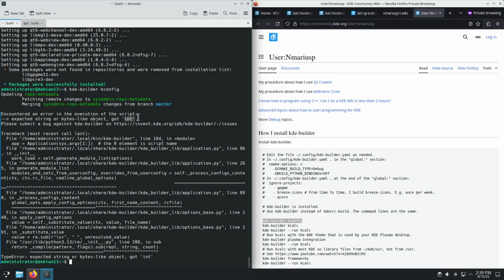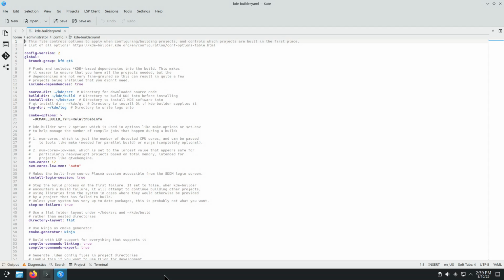Okay, this is a common error. It's actually that I have edited incorrectly the configuration file. It says that should be string, not int. The only place where I have edited the configuration file is to replace auto, which is a string within double quotes, and I just put an integer 12 without double quotes. So num-cores actually expects a string as a value.